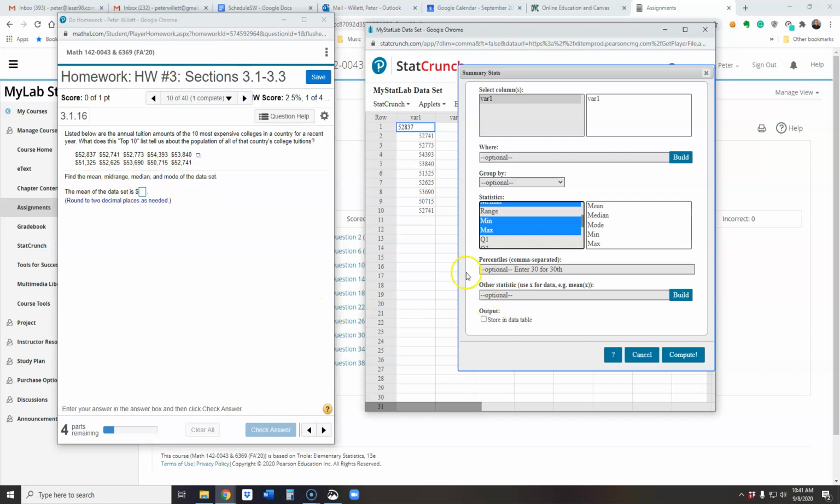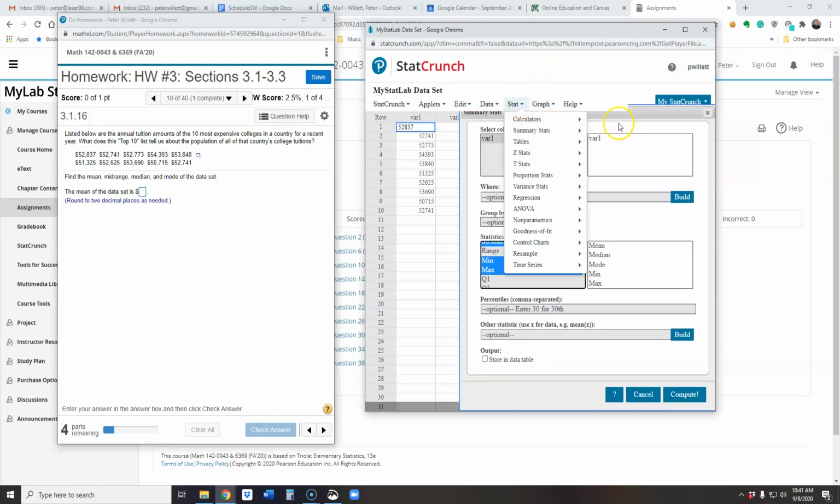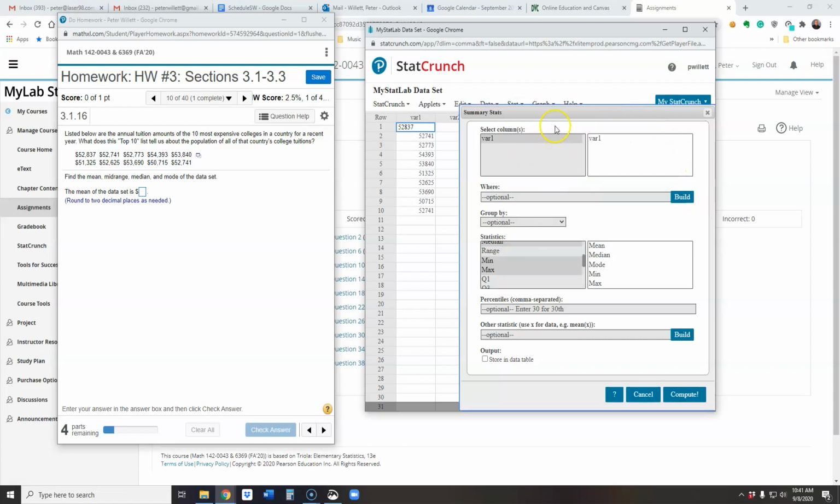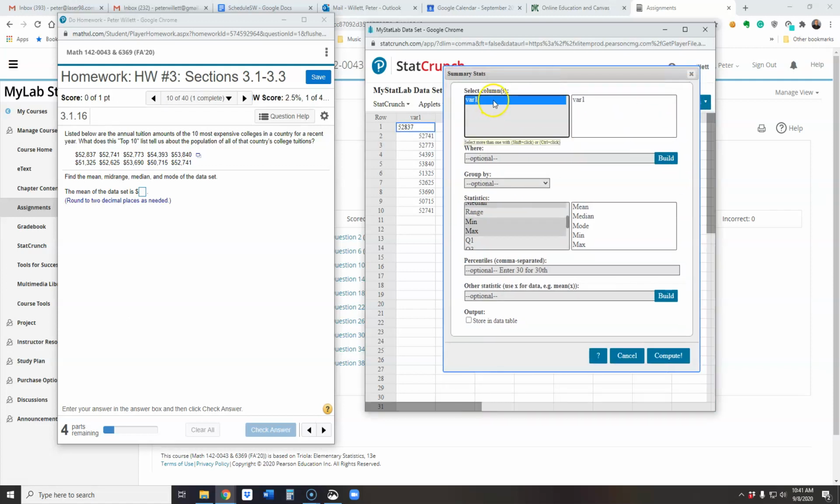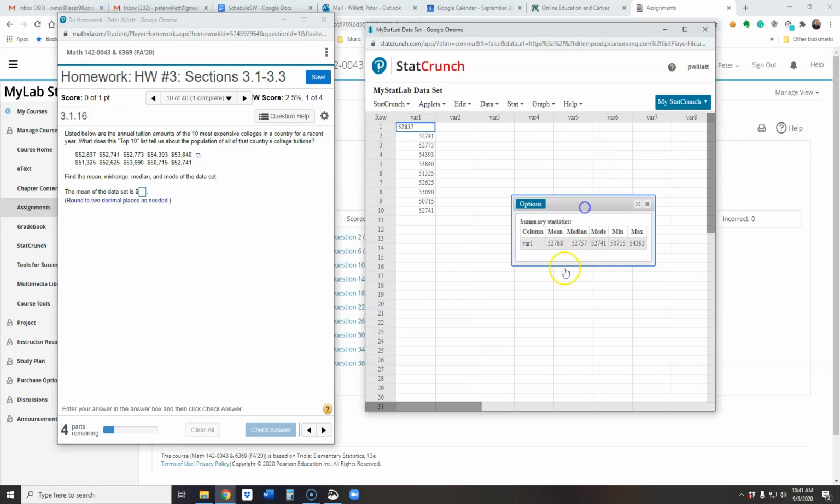So again, just to summarize before we get our little box, I clicked in the Stat tab, and under Stats, I did Summary Stats, Columns, and that gave me this box. I chose the column where my data was, and then by hitting Control and Select, I selected the data summary stats I wanted, and now I'm going to compute those. So it gives me this nice box with the things that I asked for: the mean, median, mode, min, and max.